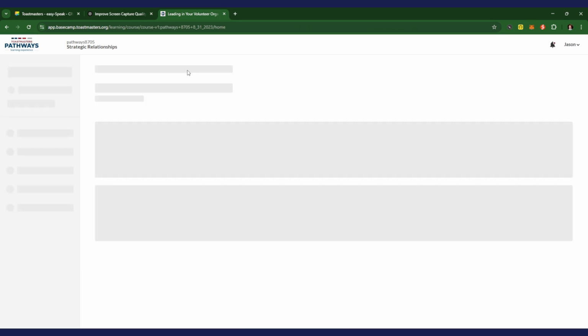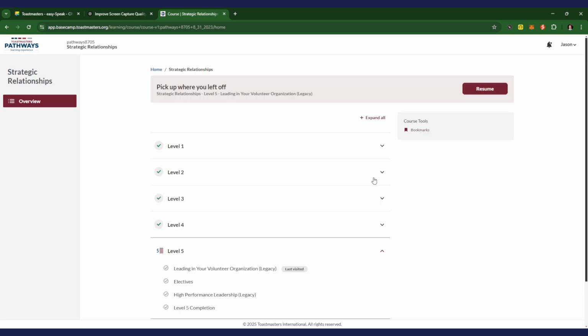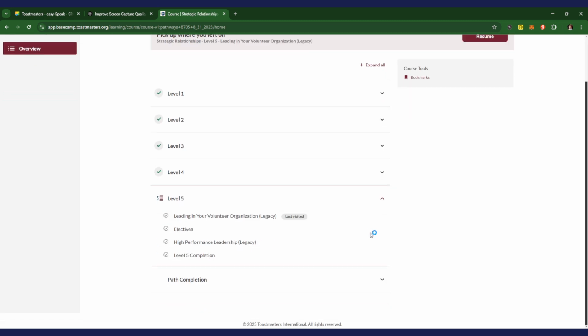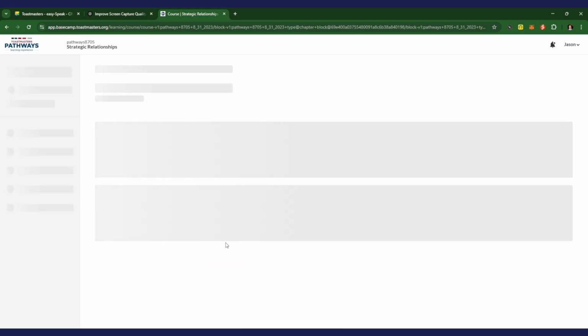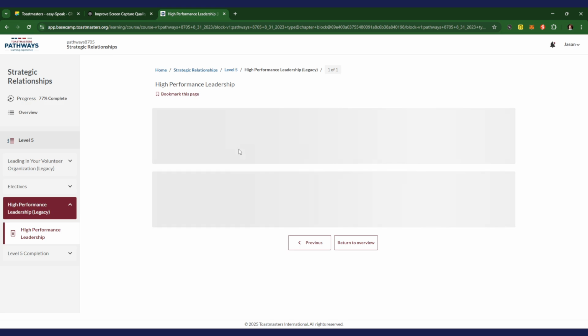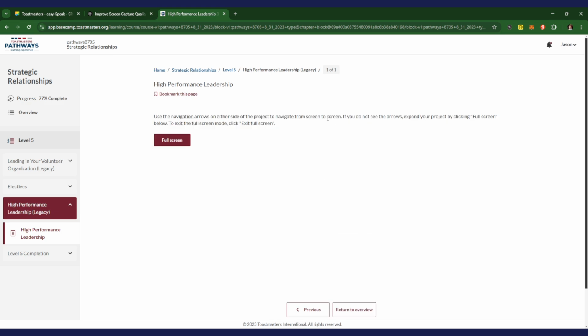Okay, so strategic relationships in number 5. So there's high performance leadership was the one I was doing. So the volunteer organization I still need to do. And I've done the first one on this. I'm just looking for the materials.